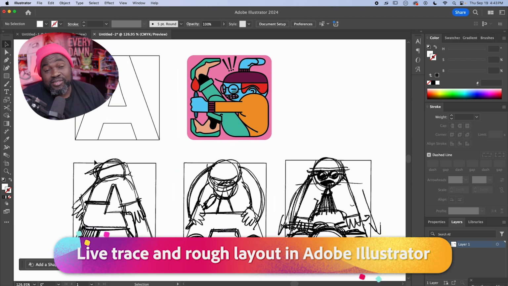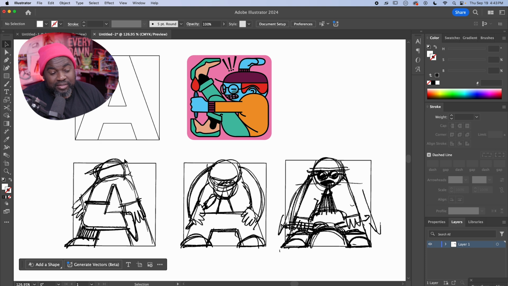The first thing I want to do is see if I can recognize any shapes in my thumbnails. And looking at these thumbnails, I can see there are circles, rectangular shapes, lines, and other elements that are pretty consistent.